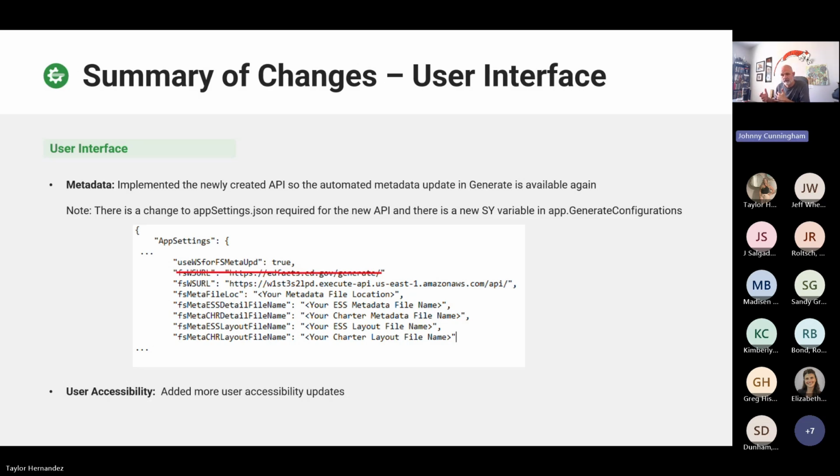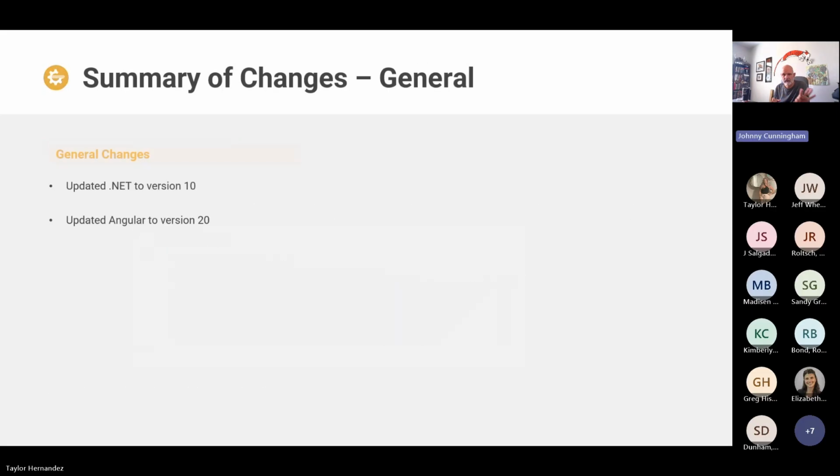And then we did add some small user accessibility updates. We've been working on user accessibility over, I don't know now, 4 or 5 versions of Generate. So we had a couple of small changes go in as well. And again, like Liz said, if you have any questions about this, I know the file stuff was pretty basic, but this stuff's not typical in our releases, having to do these sorts of things.